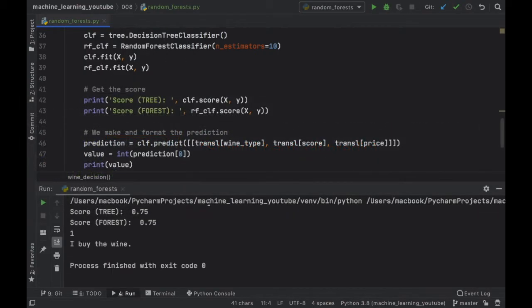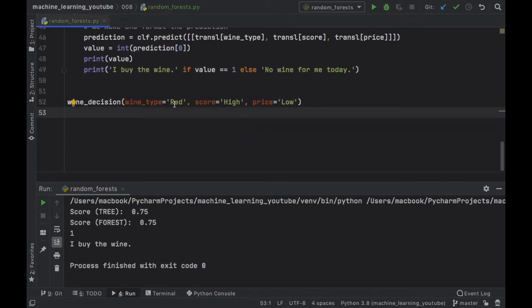You're going to notice that it is going to give us an accuracy of 0.75, and it's going to say we buy the wine. That is, if the wine is red and the score is high and the price is low, we decide to buy the wine. Let's go ahead and type in high price and high score. And you're going to notice that we will not buy the wine for this one.